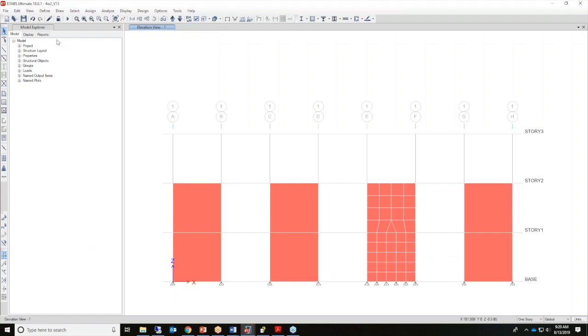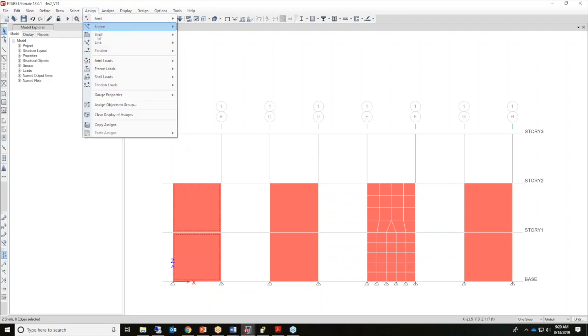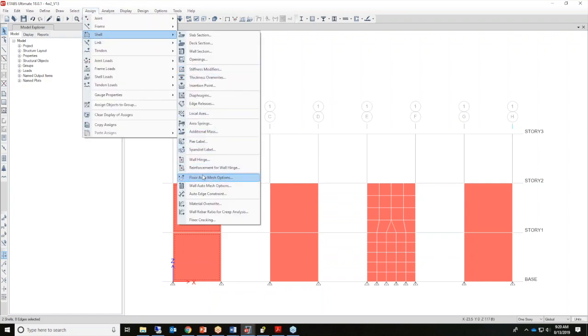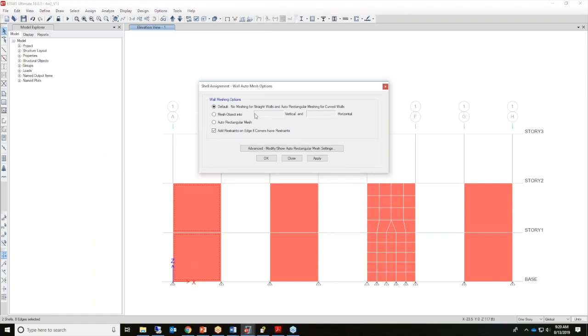I'm going to mesh these manually in a few different fashions. So what we'll do here is I'll select this first wall. Remember, if I was going to auto mesh, which is internal meshing, I would have gone to Assign, Shell, Wall Auto Mesh Options, and have ETABS break the wall into how many pieces? I'm going to do 5 by 5. I could do 5 by 5 here, and that would internally mesh the wall, but keeping it as a single piece. So for this example, I don't want to do that.